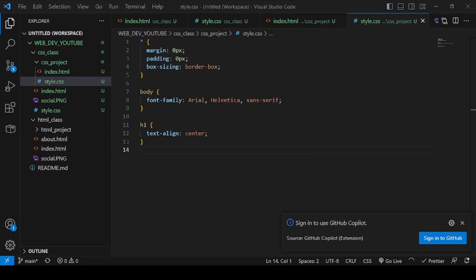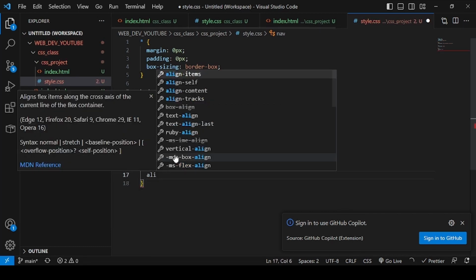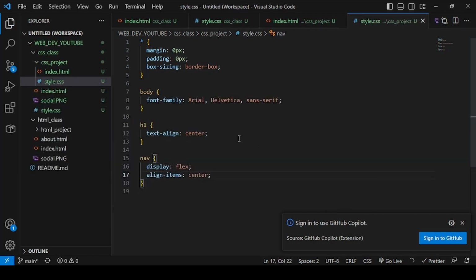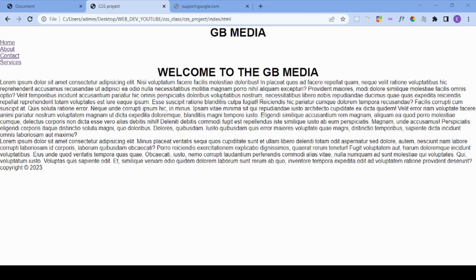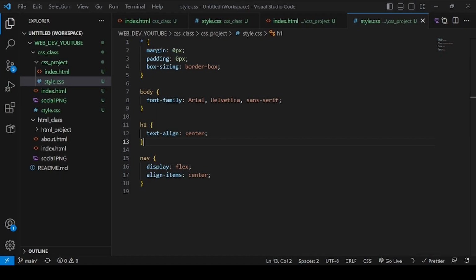Now let me style the nav real quick. I will say nav, text align center, but what I want is display flex, then align items to center. By the time I do this and head over to my browser and reload, it's not working. Let me go back to VS Code again. I was wrong.